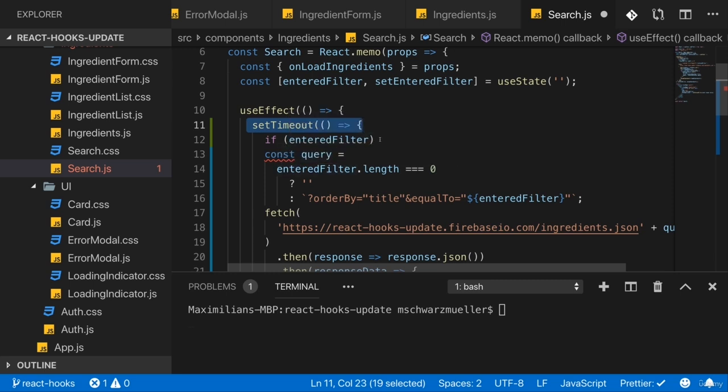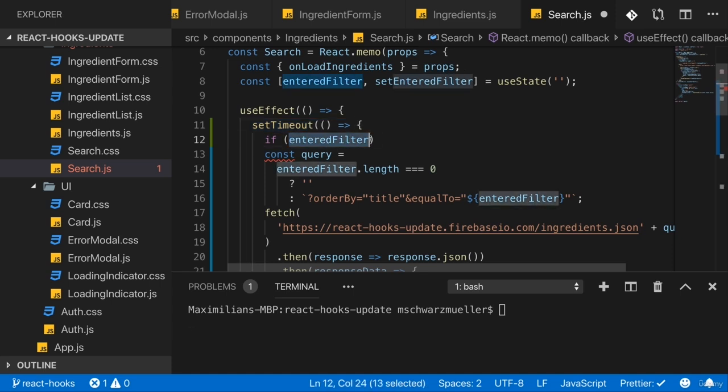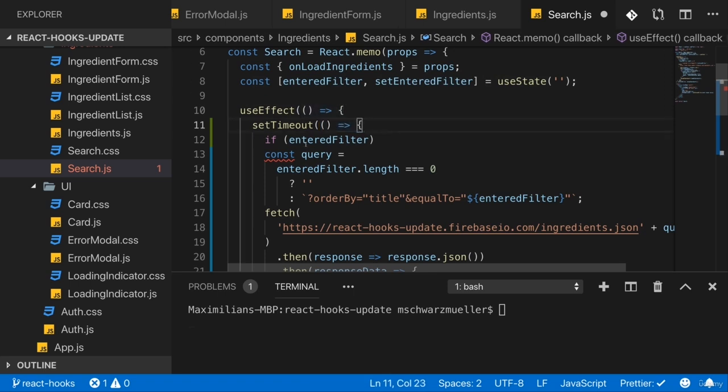For that, it's important to understand how closures work in JavaScript. Entered filter here will actually be locked in when we set the timer. So it will not be the value the user has entered after this timer expired, it will be the value the user entered when we set this timer. That's important. That's how JavaScript works. So entered filter here will not be the current value the user entered. It will be the old value 500 milliseconds ago, basically when useEffect executed and when we then set the timer. So that's what entered filter will be. It will not be the current input, but the old one, so to say.